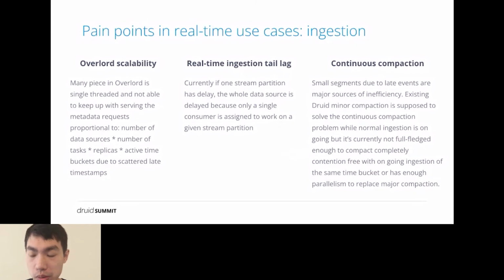Another thing is that we also see room for improvement on the continuous compaction side. We know that compaction is a major contributor to efficiency. If we have a lot of late events, there will be a lot of small segments, and whether we can compact them in time is really important. There is the existing Druid minor compaction, which is supposed to solve this continuous compaction problem while normal ingestion is ongoing, without holding locks on each other. But I think currently it's not full-fledged enough to compact completely contention-free. Another thing we found is that the minor compaction doesn't have enough parallelism to completely replace major compaction. So we are really looking forward to solving that.